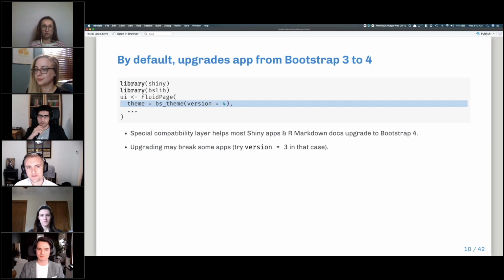Now, something to note here is that for Bootstrap users, this is moving from Bootstrap 3 to Bootstrap 4, which is a more modern, more recent implementation of Bootstrap. So there are some compatibility layers here that should help most Shiny apps just work out of the box and upgrade to Bootstrap 4. However, if you have some legacy applications, you could always try version equals 3 in the bs_theme argument if it is messing with your overall theming. But for new applications, just stick to Bootstrap 4. It's a more recent version, and that'll be the good recommendation.